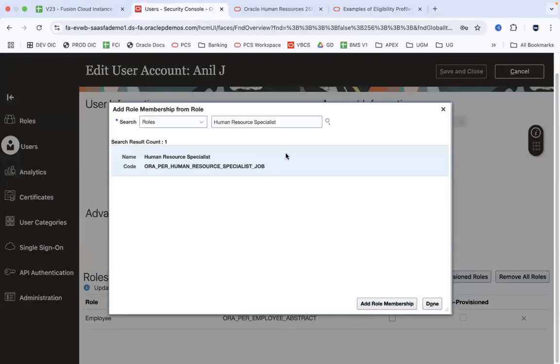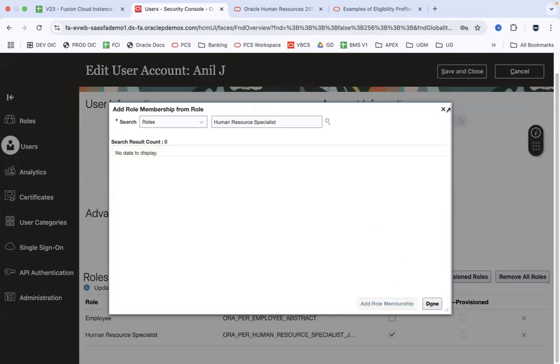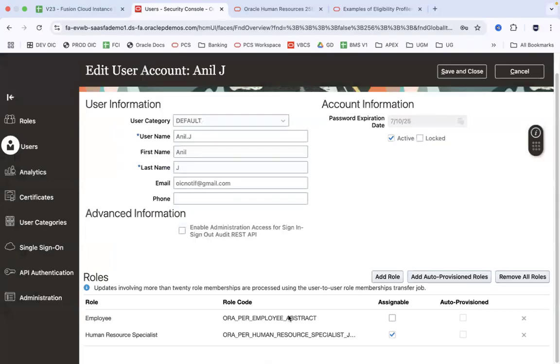So if Emerson has Anil as a human resource specialist, and they expect him to perform this particular job, how do we grant access to all the HR related screens, all the screens that he should access as an HR specialist, guys? We would just assign him an HR specialist job role. And the moment you assign an HR specialist job role to the user, you click on save and close.